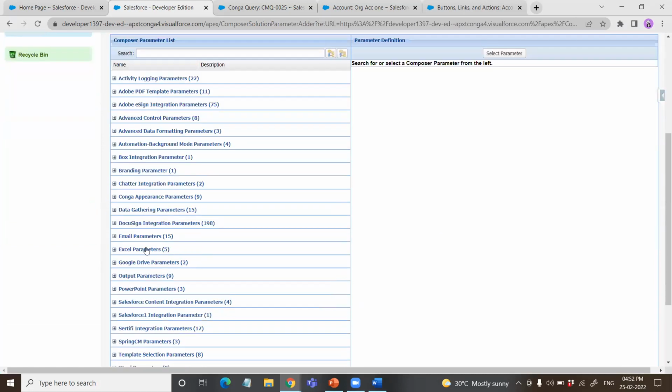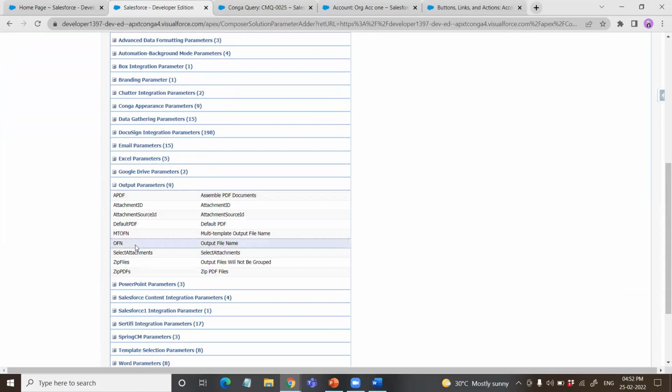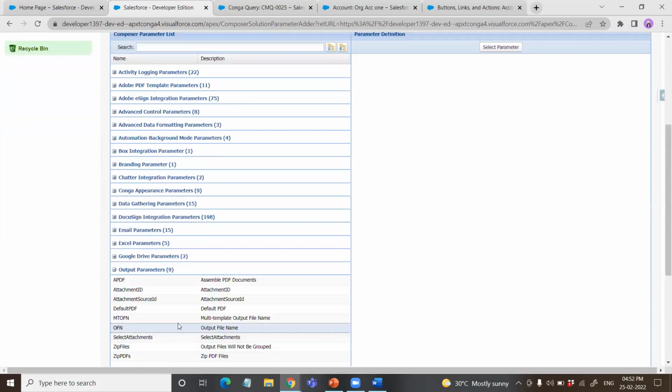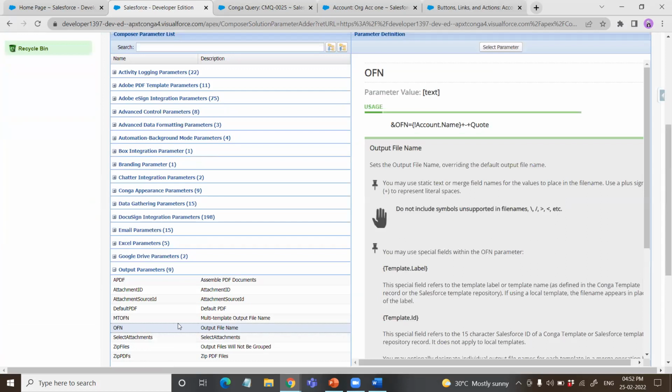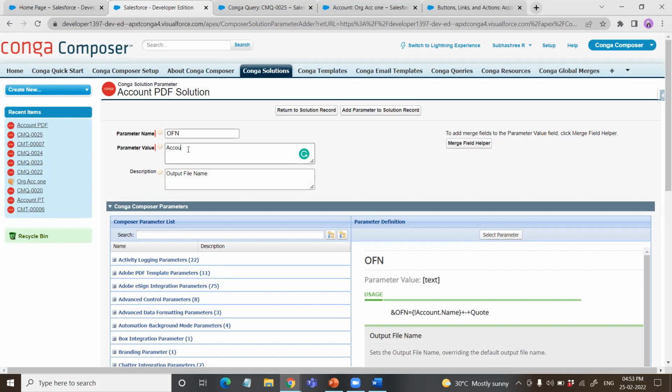And we also have another parameter, that is OFN. OFN is for setting your output file name. By default, the file name will be your template name, but you can also set it manually. You can either type your name here or you can pass the parameter. I'm giving it as account details.